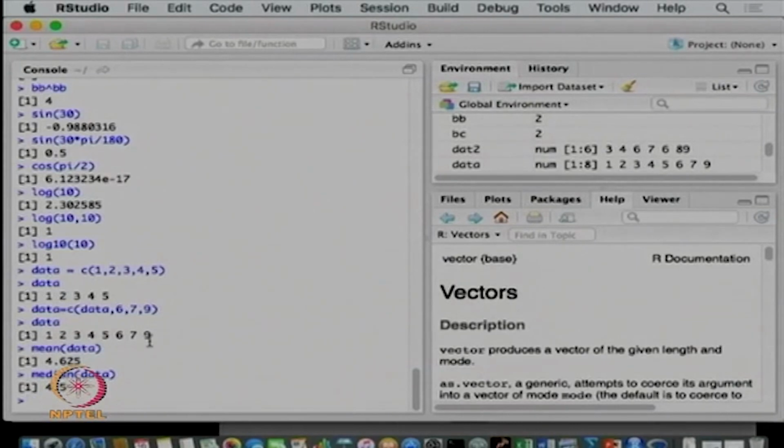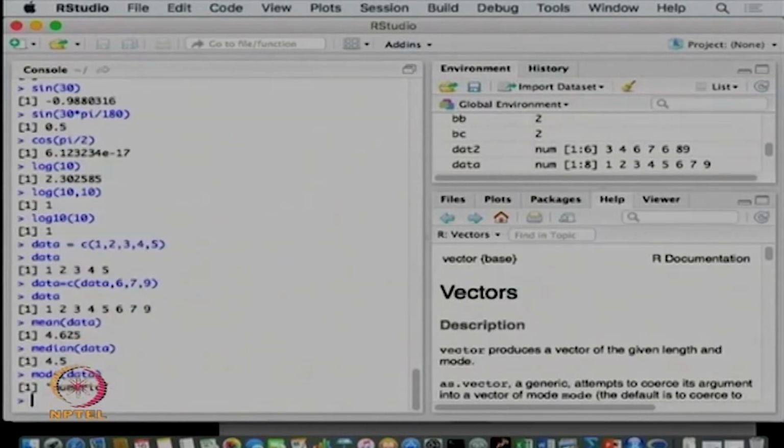We can clearly see that these are different values. So, there is no particular value which is maximal in frequency. So, if I write mode of data, let us see what it gives. It says numeric, which means it is not giving an exact value, because I do not have any particular value which is repeating.